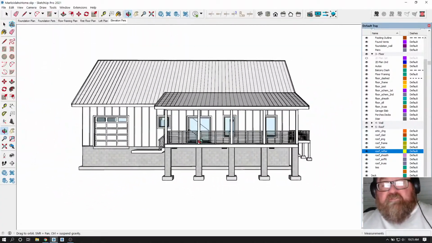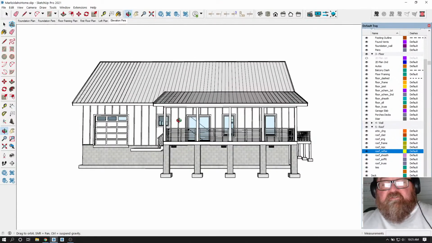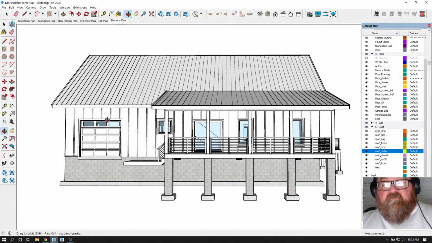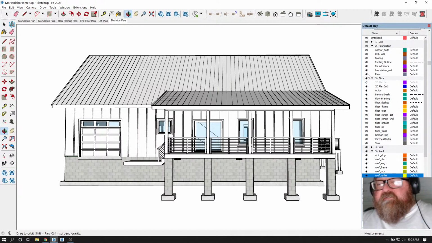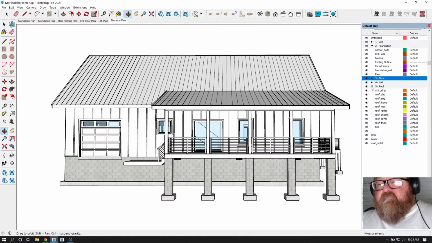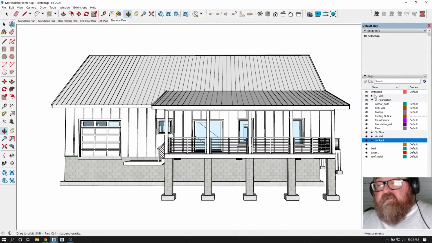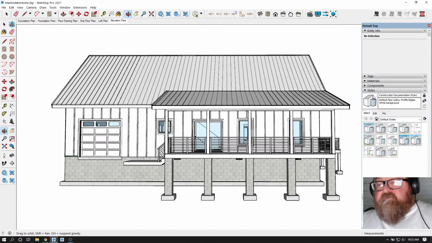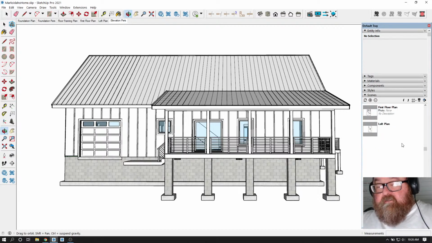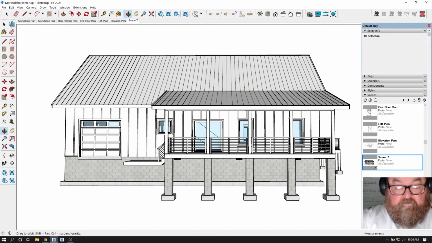So I always have to make sure my views are set, like, what view is this? It's west. I haven't really set up the views yet. I need to start doing that now that we are getting closer to doing printed drawings. I can go into my scenes, go down here and add one. I'm going to say this is the west elevation.